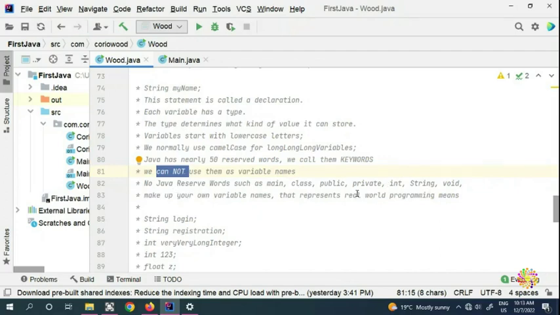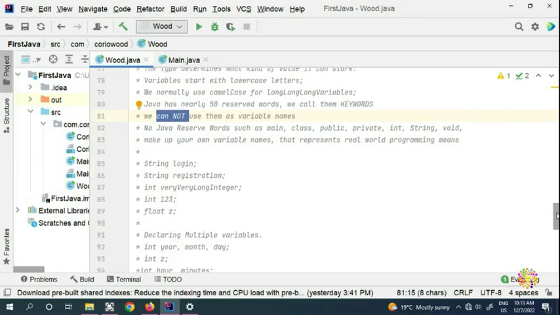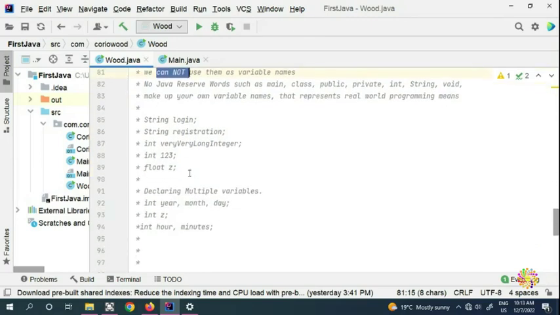Make up your own variable names that represent real world meaning. Stay away from using digits at the start, and the first letter should be a letter. If you are using camel case, make sure the first one always comes lowercase. So, declaring a variable: year, month, day. If you have more than one, you can put just a comma in between. So here is just one. If you have multiple, you can use it this way.